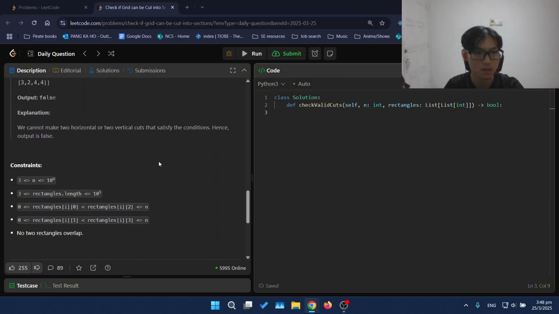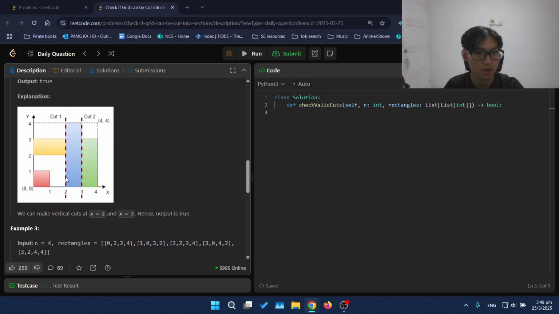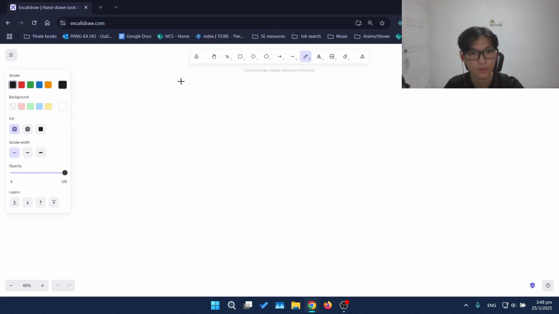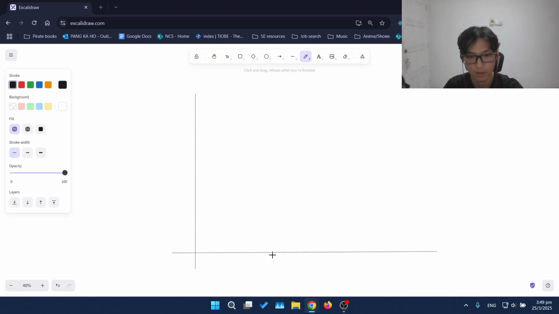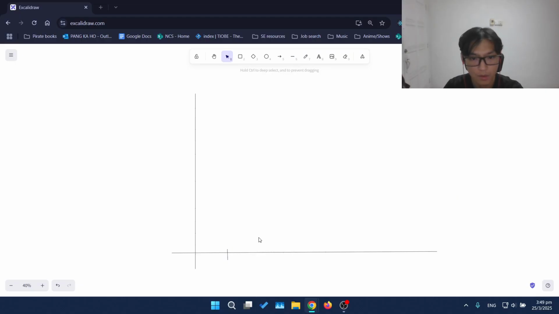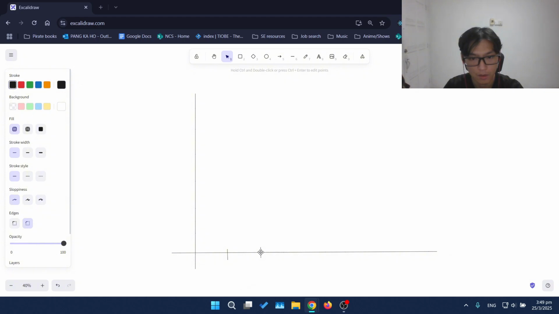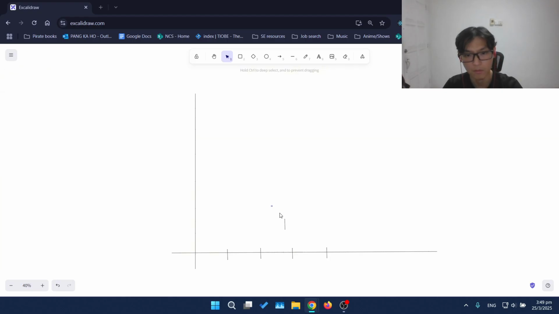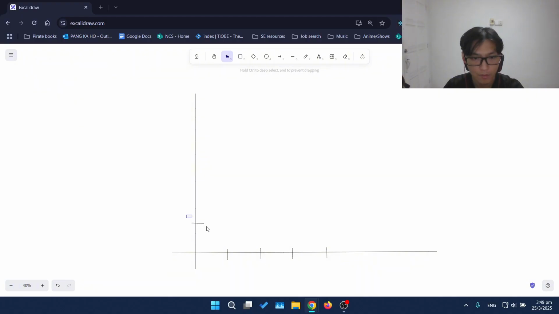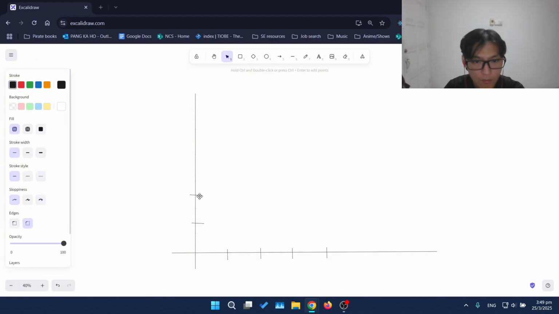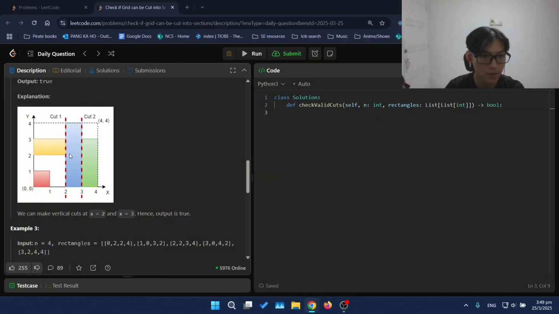Let's see the example that they give us. n is equal to 4. Okay. So you have this. It's like this. Yeah, I'm just trying to go through an example right now. I'm not sure what is the right way to solve these kinds of questions.